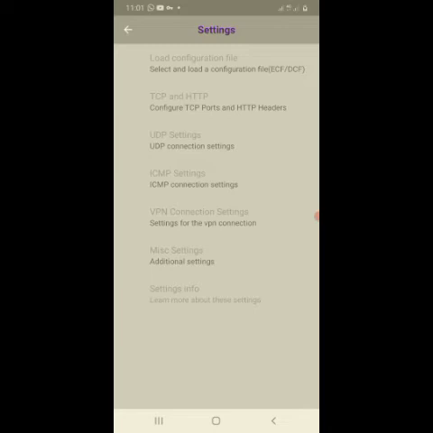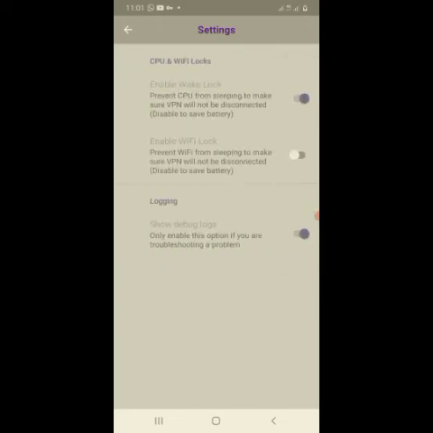After doing all that, you go to the settings here. They are called additional settings or miscellaneous. You press there. You enable the first one, which says enable wake clock. You enable it so that Droid should be able to run in the background without the CPU disturbing it.